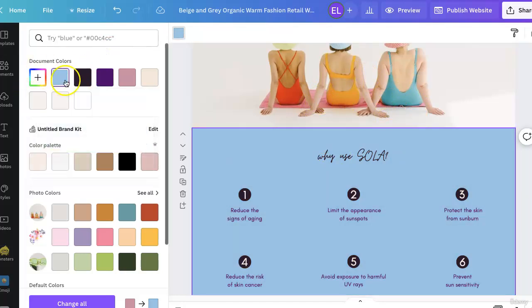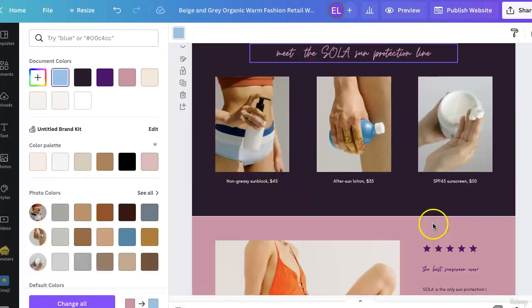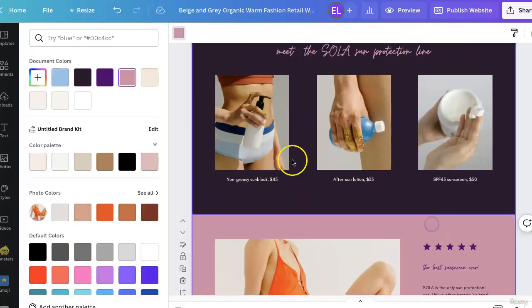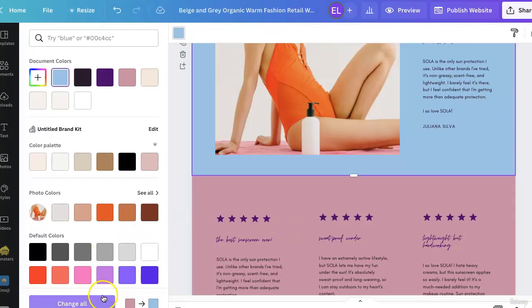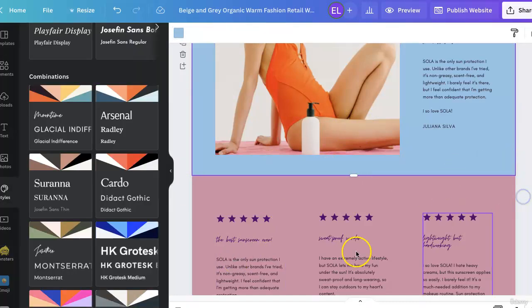And then once you've used it once, it's in your document colors. So you can go down and click here and easily change it. And you can even down here, if you want all of this color to be gone and you want all of it to be blue, you can change all. If you just want to do certain ones, then just individually select them.